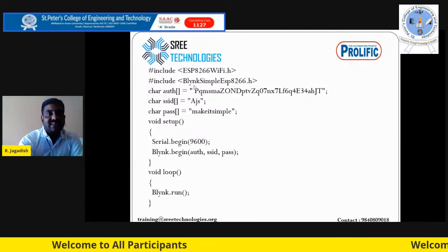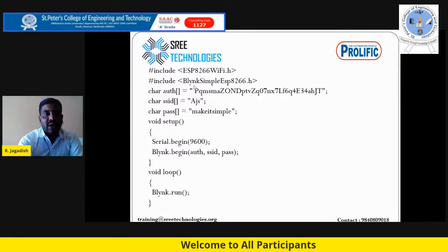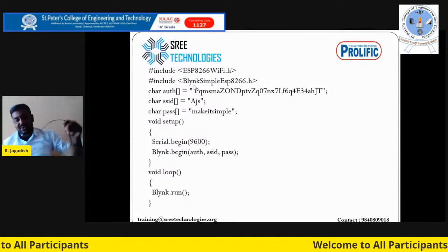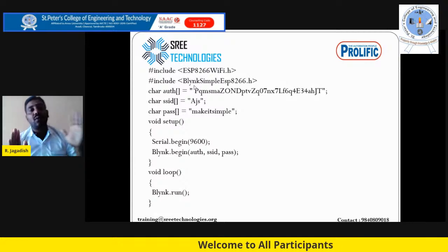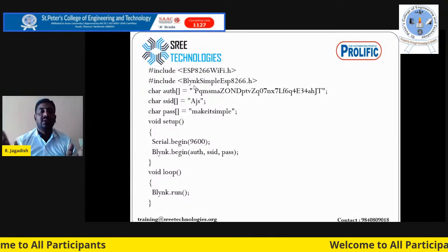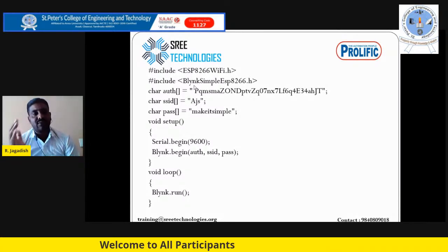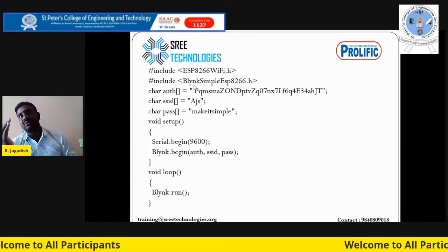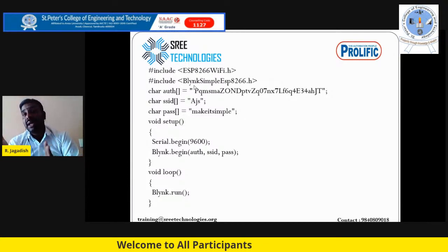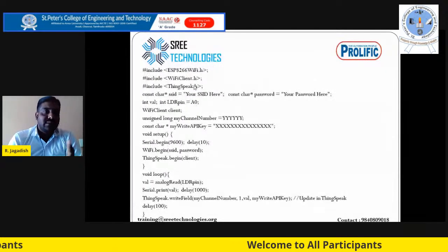Next, in the void setup, Serial.begin(9600) and Blynk.begin, and in the loop, Blynk.run runs automatically. If you are using a phone, this standalone code is enough for everything. But suppose I am not using the phone and I want to see all the sensor data on the laptop or system. So what can I do? This is the ThingSpeak code.